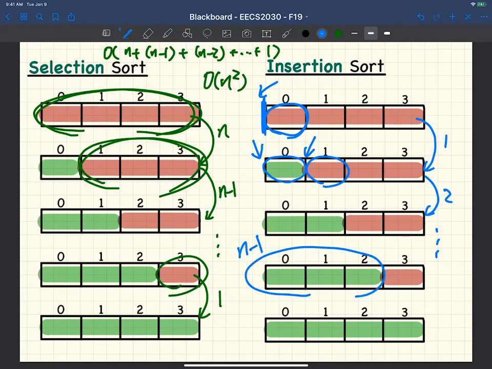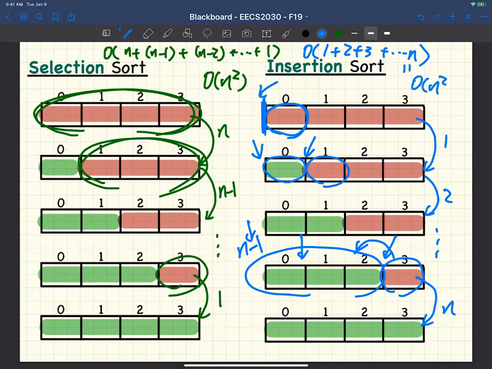There's only one left. How do I insert this guy over here into here? It can be in the beginning, it can be somewhere in the middle, or it can be at the end. So it turns out it will take about n iterations to find out in the worst case. Now if you add them up together, you will see a very similar sequence: big O of 1 plus 2 plus 3 plus all the way to n, and it's going to be just big O of n squared still.